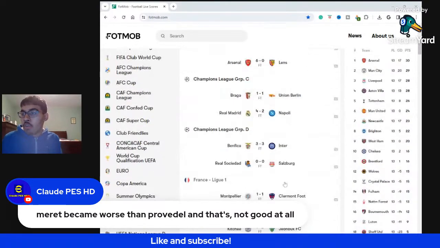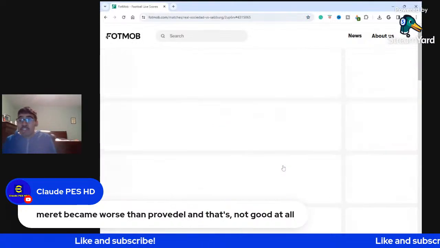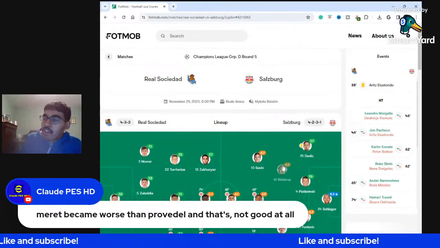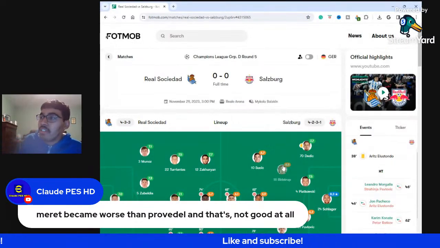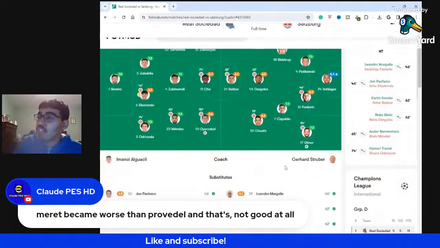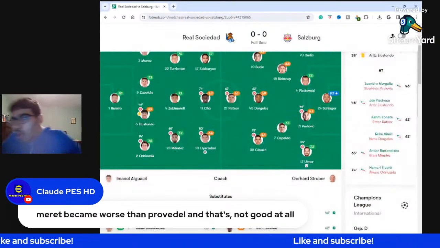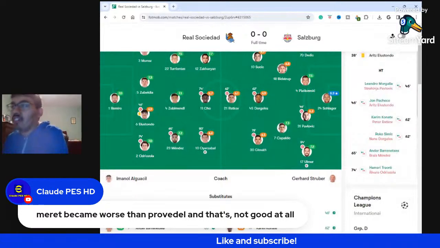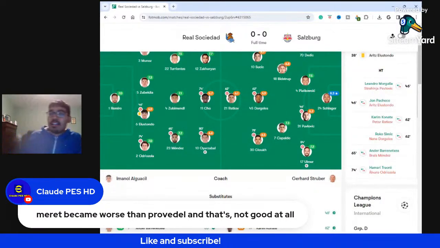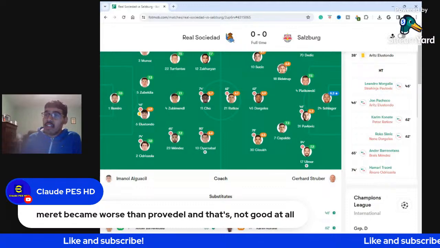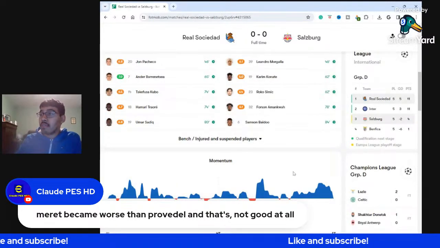All right, let's start with the first game, which we have here, Real Sociedad 0, Salzburg 0. Now, believe it or not, guys, I'm actually surprised Salzburg actually got a draw in this game. And with this draw, Salzburg put themselves in a really good position to get Europa League, because Salzburg did amazing, man, in this game. I'm surprised Sociedad didn't win this game.